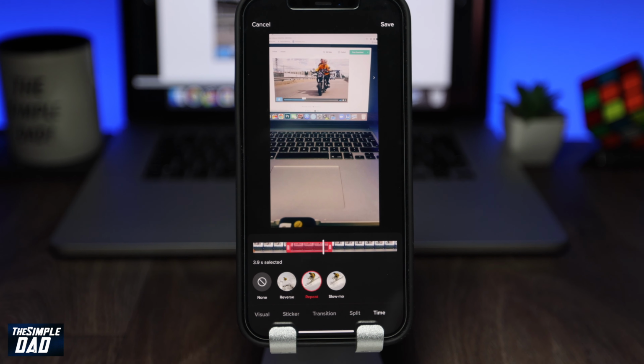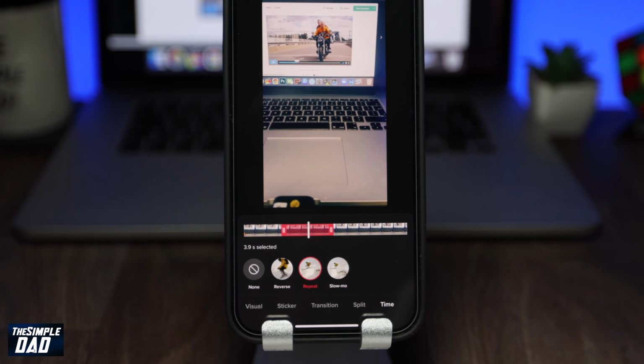Hey everyone, in this video I want to show you how to add the repeat effect on a video clip when posting to TikTok.